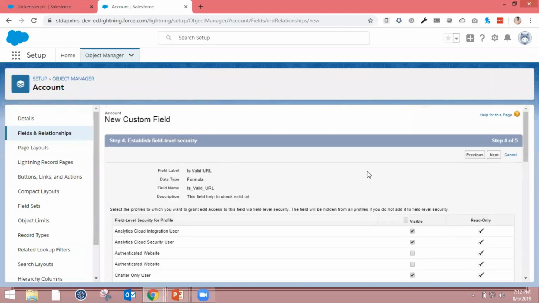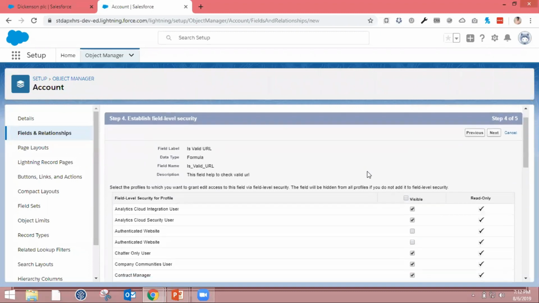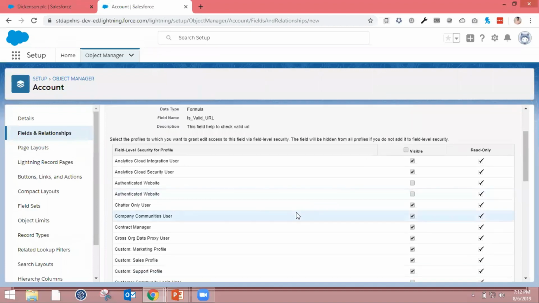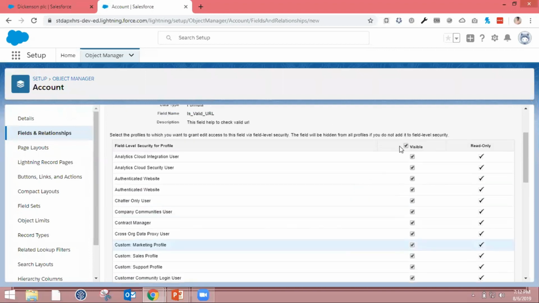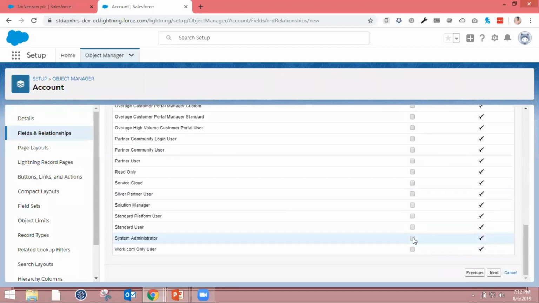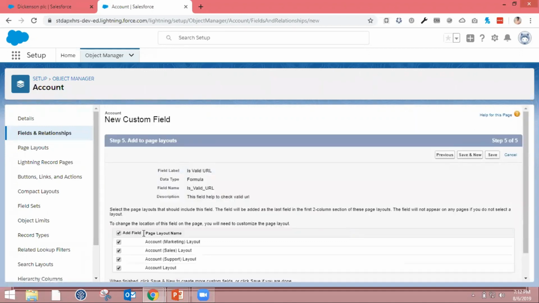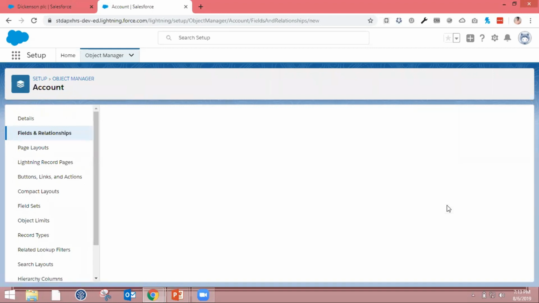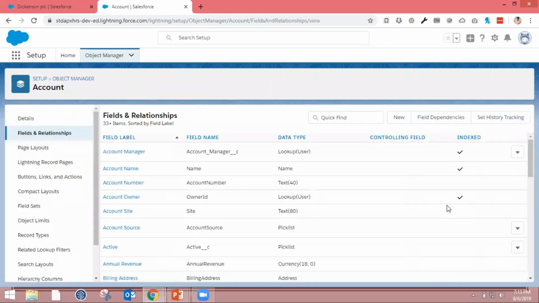This screen will help you establish field level security. Here you can see the list of the profiles for which you want to set visibility. For this section, I am going to have this for the system admin profile. I have selected the profile. Then in the next screen, you can see the page layout setup, where you choose which page layouts to add this field to. For now, I'm going to select all the page layouts. Click on save. So we are done with the field.